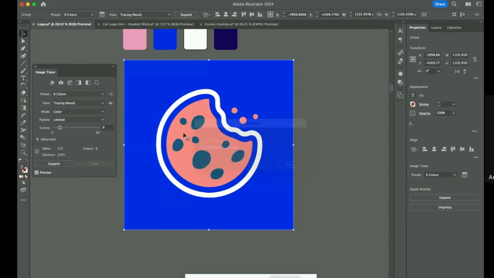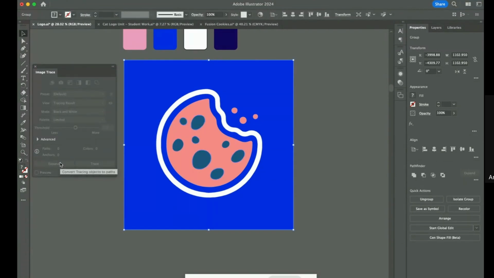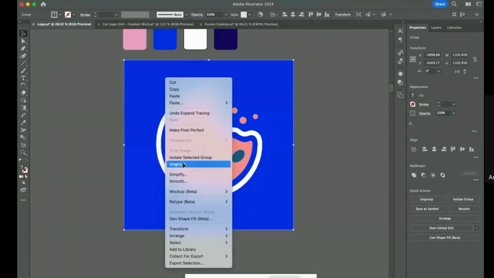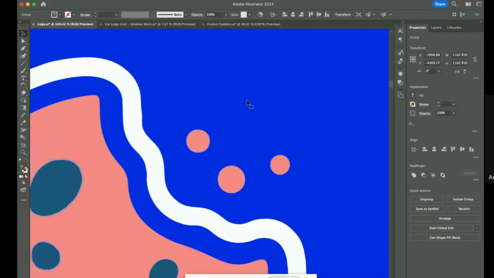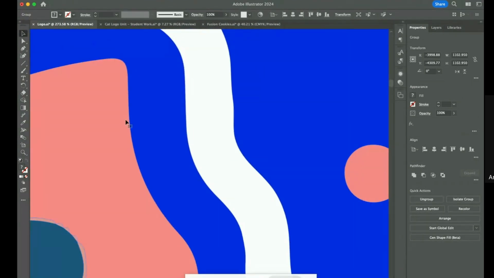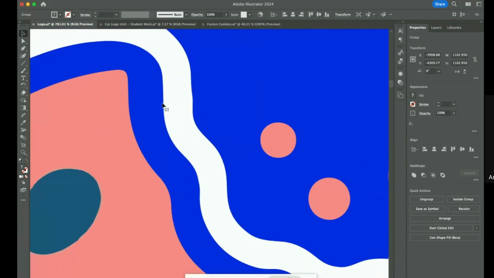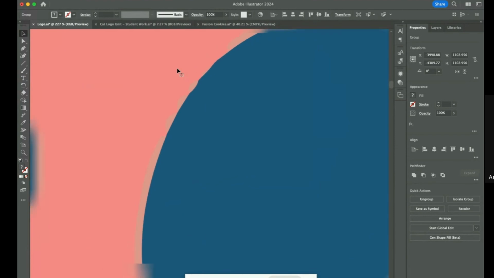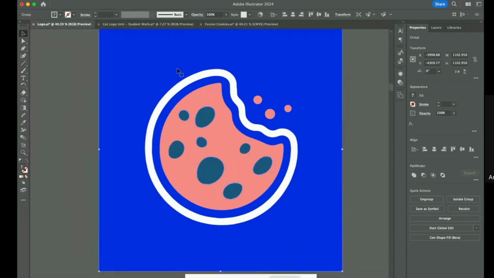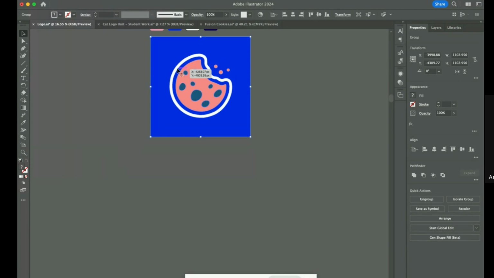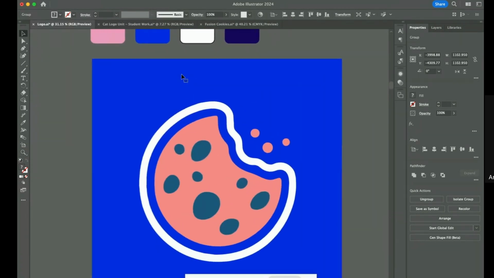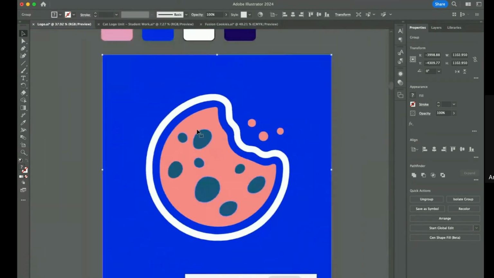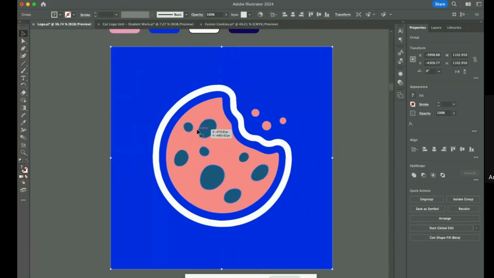If I use this in a package design, it will not come out great. That's the reason we are using Illustrator, this Adobe software, to get the job done properly. Now I have created this vector image, and you can see even when I zoom in really big, you cannot see any pixelation. That's the difference. So this is the final logo, and we created it within maybe 15 minutes.